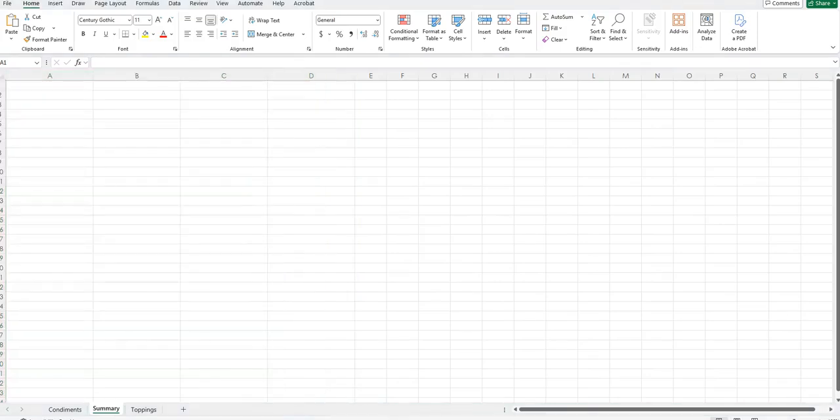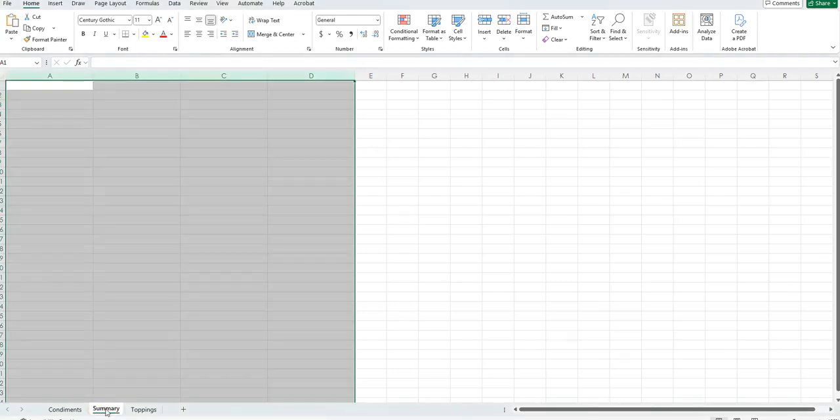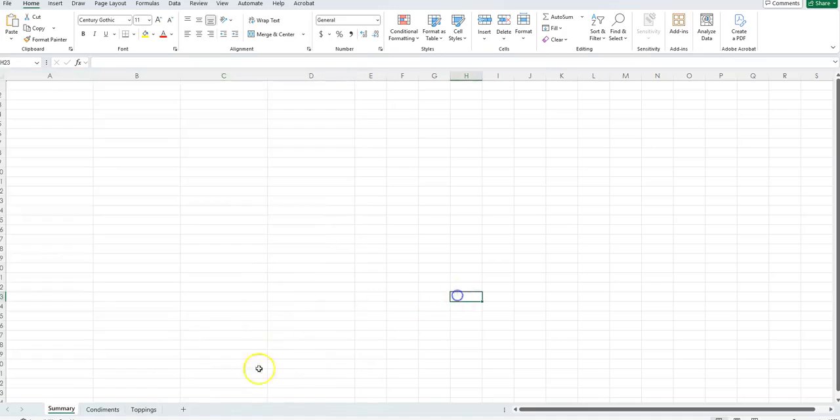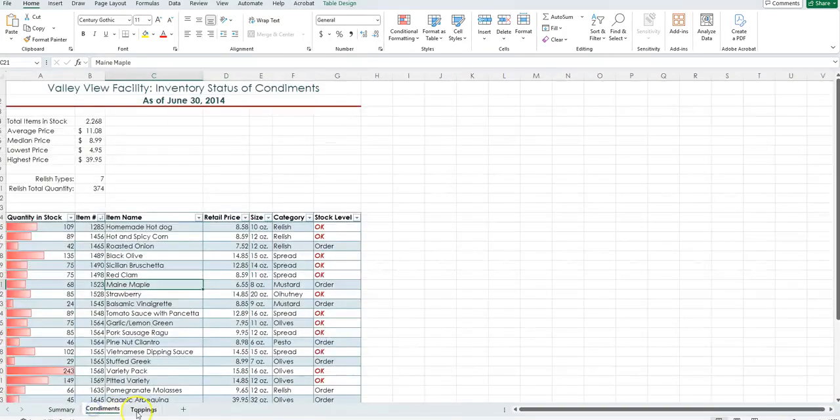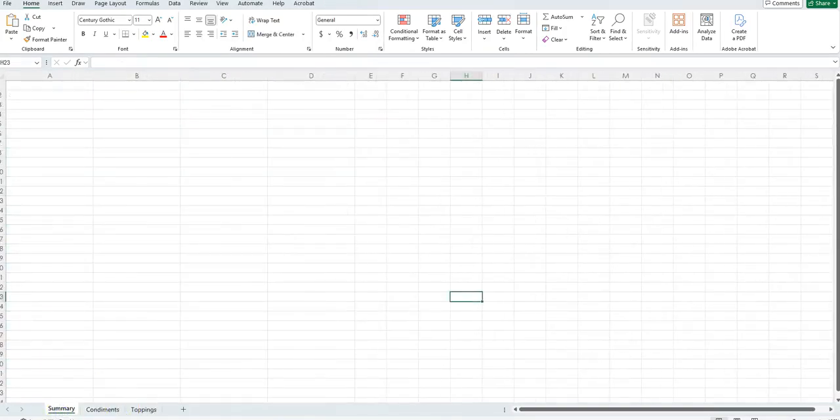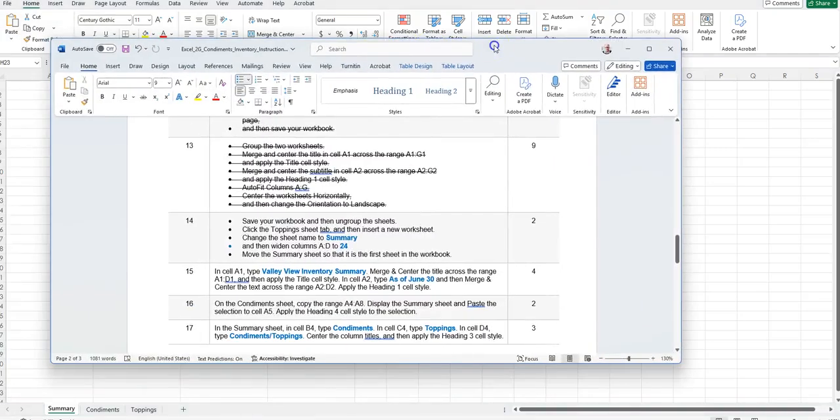And then we're moving the summary sheet so it's the first sheet in the workbook. While on the summary sheet, I click on the tab here and hold, then I move it over and let it go, and it moves it to the front. So now we start with summary, go to condiments, and then toppings. Alright, so that actually took care of these steps.